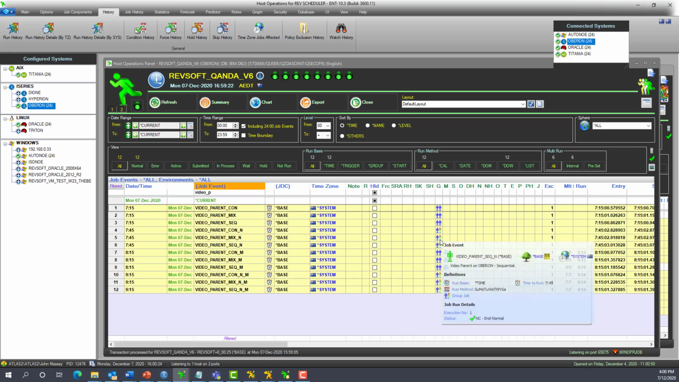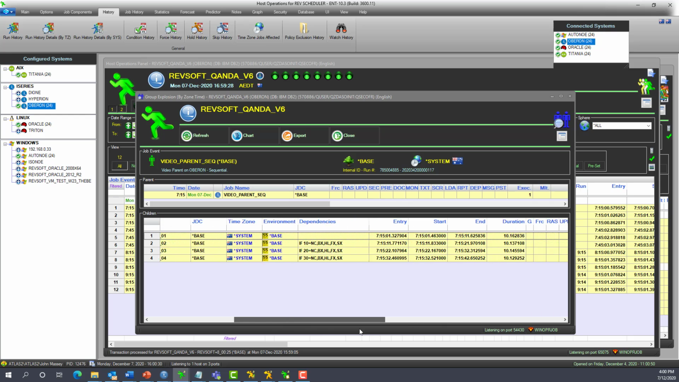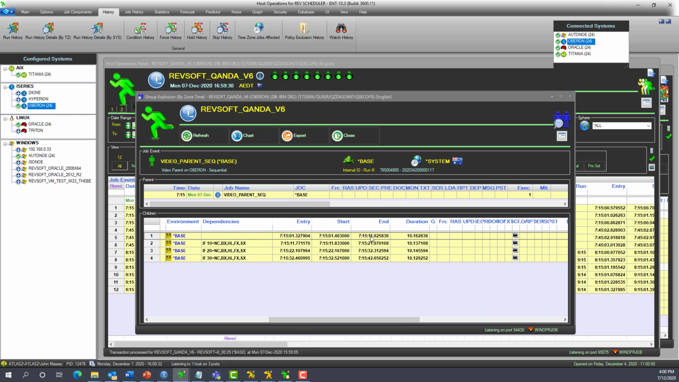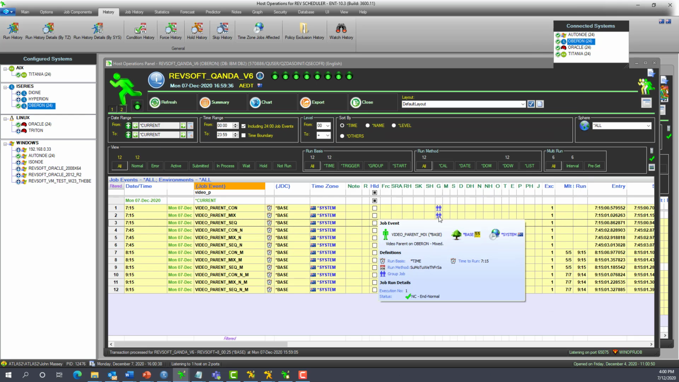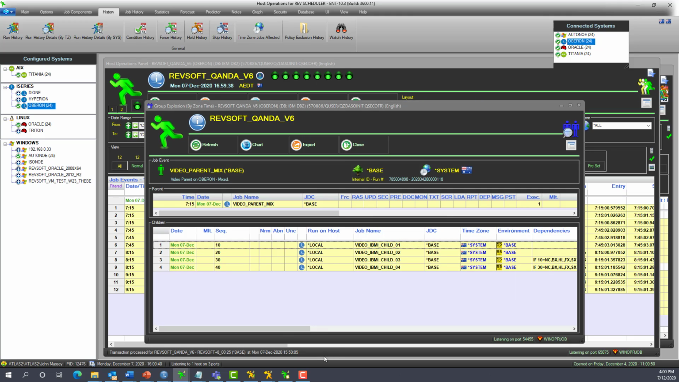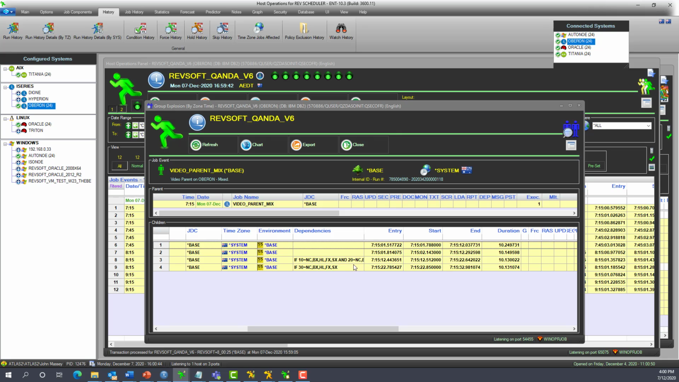When we look at the sequential one, what you'll see there is because they had to wait for the prior jobs, there will be a gap between each of the executions where it's waiting for it. And then with the mixed one, we'll see the first two ran fine, and we wait for the third, and then the third waits for the fourth.